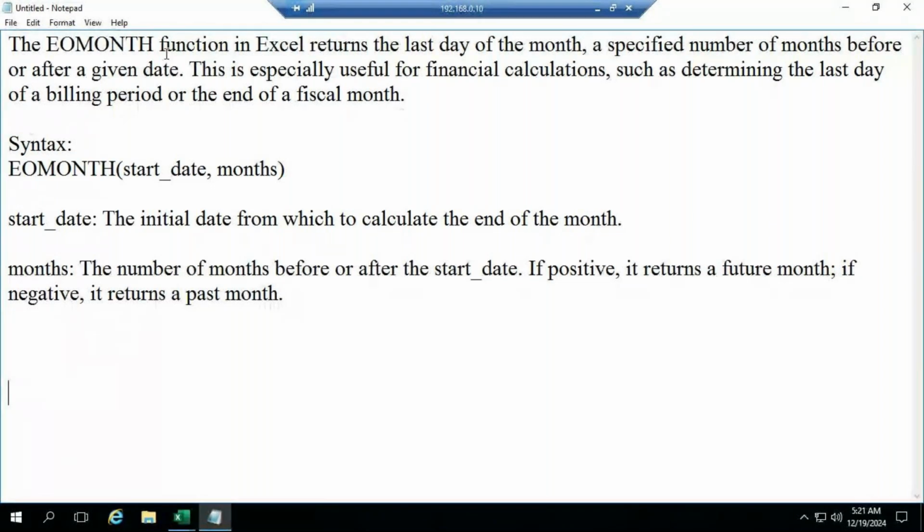So the EOMONTH function in Excel returns the last day of the month. The syntax is EOMONTH, start date, and months. If you want to know the months difference.